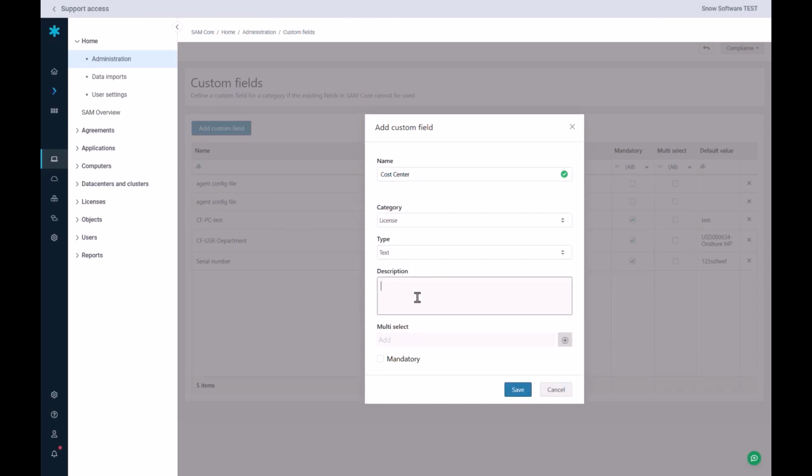In the description field, this is for you to simply add any notes about this custom field you'd create to perhaps make you aware of what it was created for. I will put something like tracking cost center. And now, as I mentioned, I would like to create a selection between IT and finance cost centers. So I will define one of the cost centers in the multi-select option.